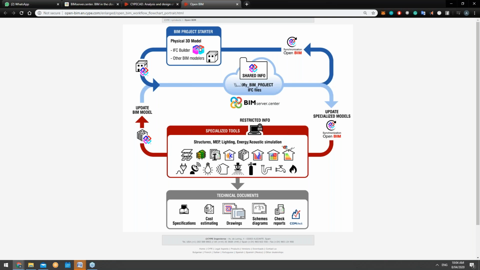So where was I? Once we have that architectural model, we can bring it into our shared information, and that shared information basically is that BIM service center that we're going to have a look at in just a moment. So what we basically have is a one-stop shop where we can save different models from different specialized applications into one single location. So you can see here the specialized tools. These are all things that can be updated onto the architectural model and saved in one location.